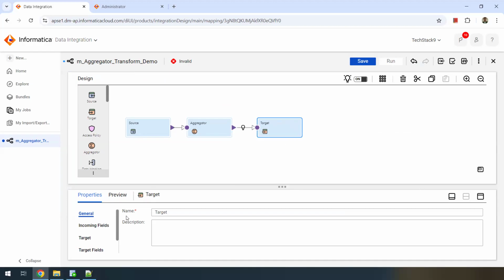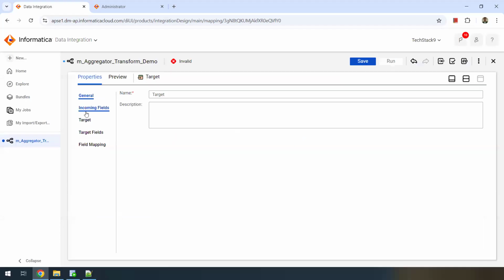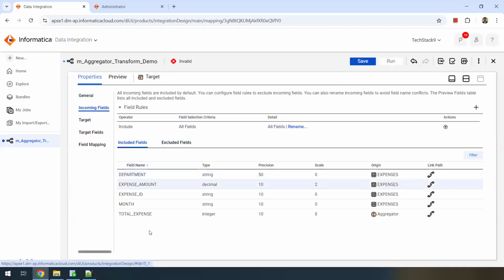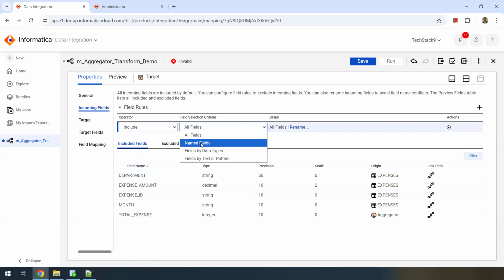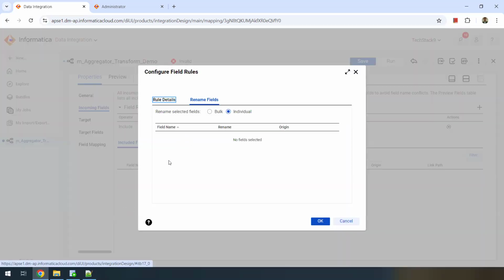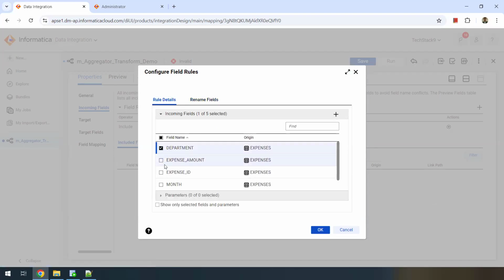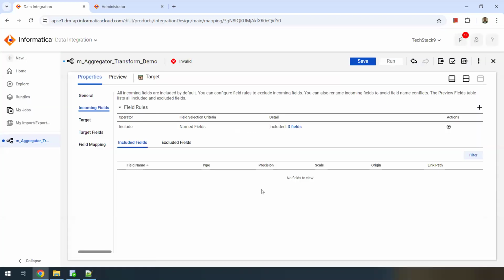So we'll be generating the CSV file target, incoming fields, and we don't want all these fields. So I'll select named fields and we'll select only department, month, and total expense. Department, month-wise, and what's the total expense. So if you notice, this total expense is coming from our aggregated transformation, right? Now you'll configure target.